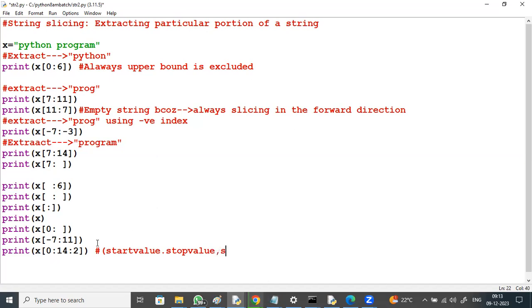Start value, stop value, and step value. 0 to 14 with increment of 2 means 0 index, next 2, 4, 6, 8, 10, 12. All even indexes. First P, next it prints T, next it prints O, space R, G, A.